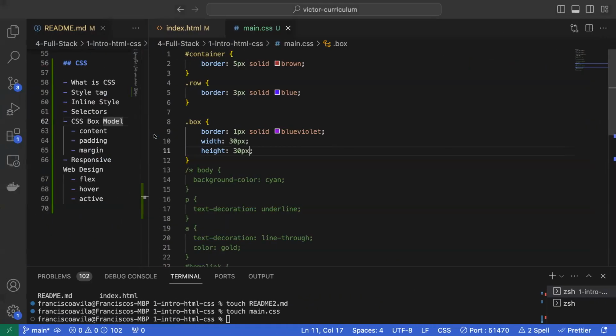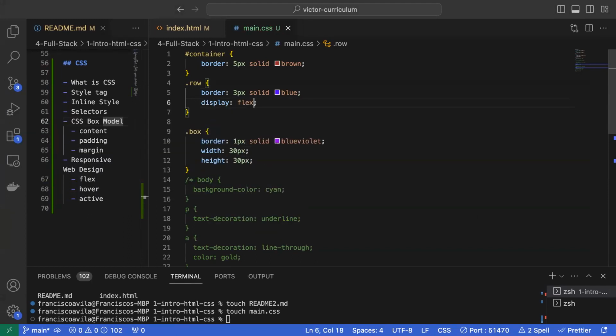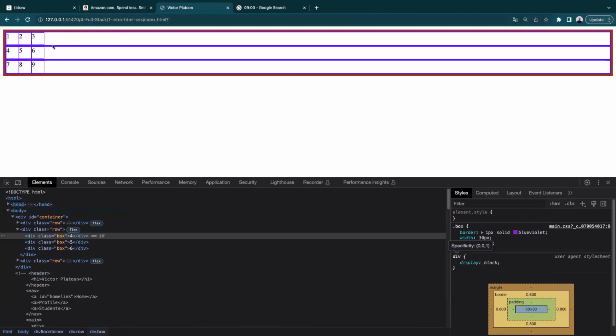Well, now we're going to talk about something called display. So here in my row, since I want them to be straight, I'm going to change them to display flex. So now when I change them to display flex, we can see that rather than going from top to bottom, they're going from left to right.